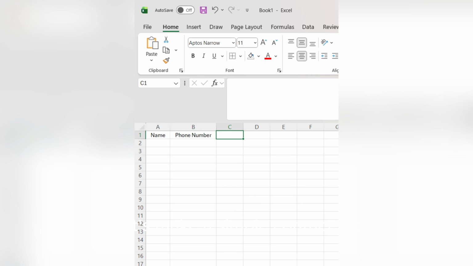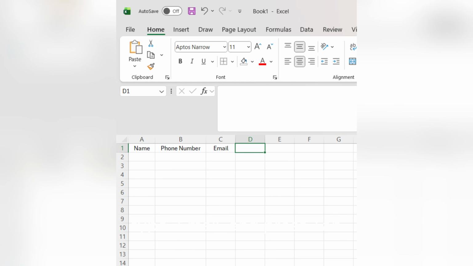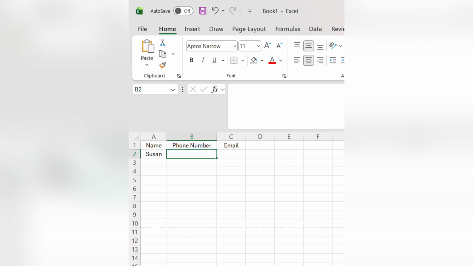Let's make a simple contact list. In B1, type phone number and press tab. See that? Tab moves you right instead of down. This is super handy when you're filling in information across a row. In C1, type email and press tab. Now click on cell A2 underneath name. Type a friend's name. Press tab.